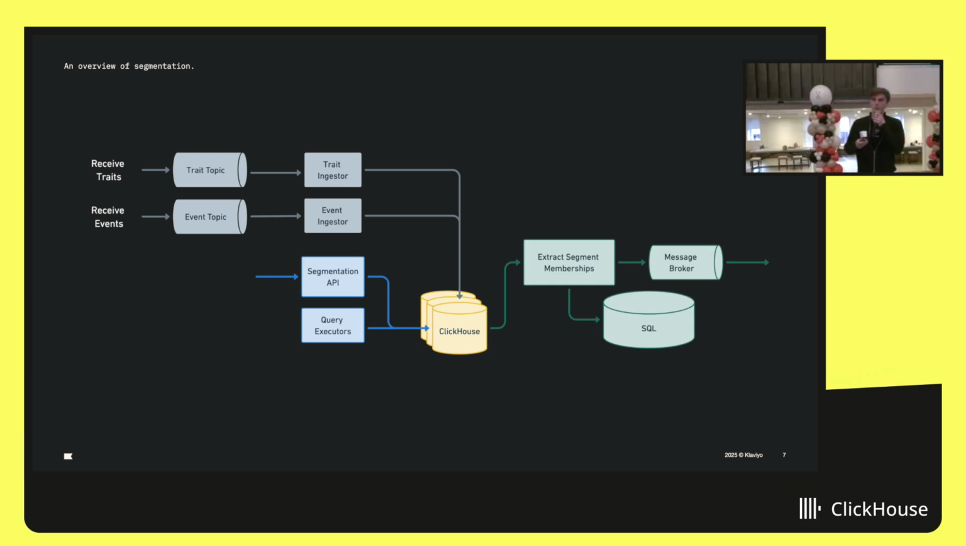And then in green, the result extraction pipeline. This is scanning that result log local table that we were just touching on, extracting the segment memberships, persisting the up-to-date record of that in a transactional database, and then publishing a change stream.